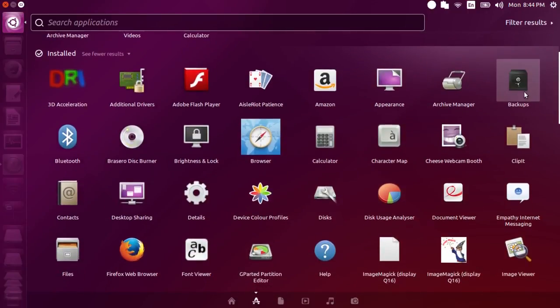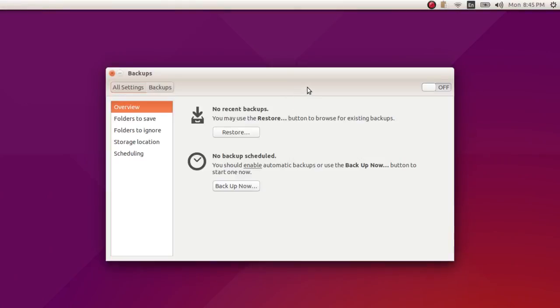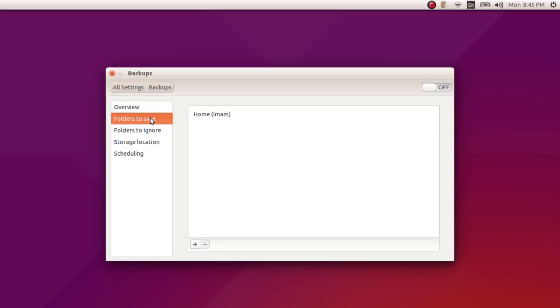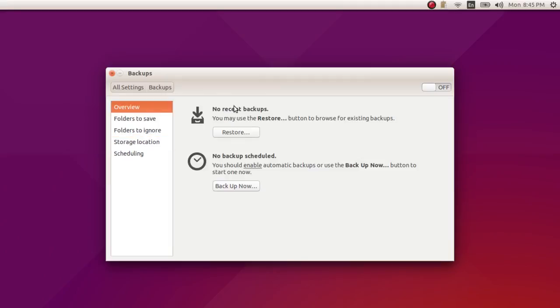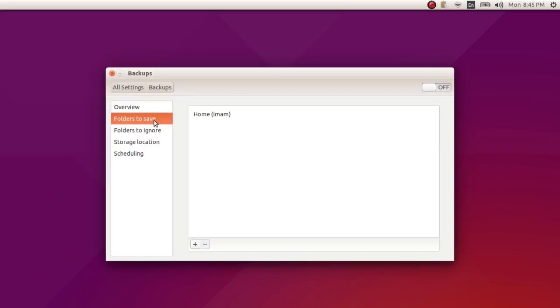So Ubuntu comes with an application called Backups. I never used this personally, but I guess it has something to do with backing up your important files regularly, so it's good to have an application like this. Looking at it, it's currently off. No recent backups. You may use the restore button to browse for existing backups. No backup scheduled, so you can schedule how often it will back up. And folders to save, which folder you want to back up regularly.